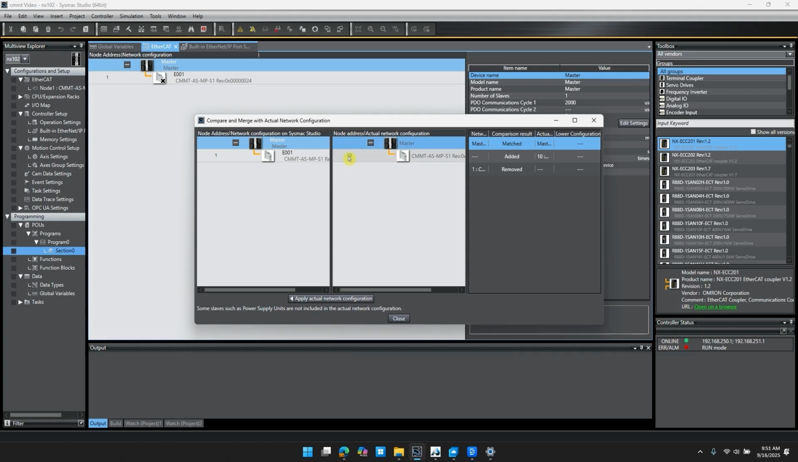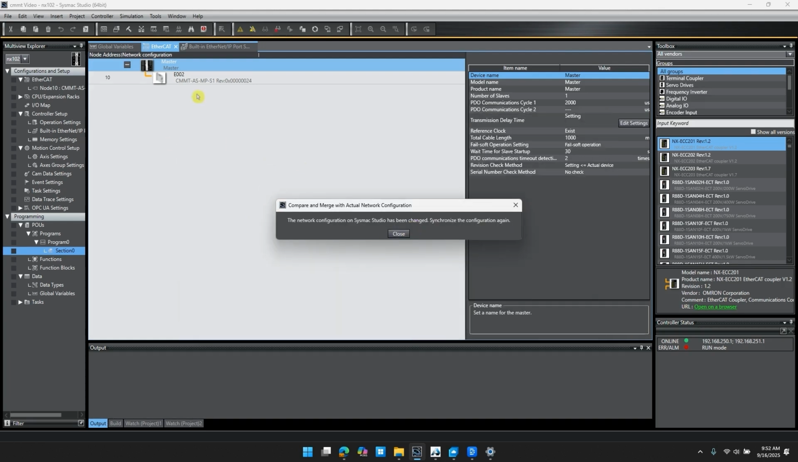I've got mine set up to number 10. This is going to vary depending on what you do inside configuration and what you set up as far as your node network inside FAS. So I'm going to make mine match. And so I'm going to say apply the actual network. So we're going to node 10 and we can apply. And now we are synchronized as far as the node address being correct.